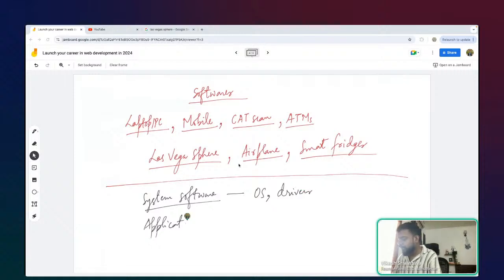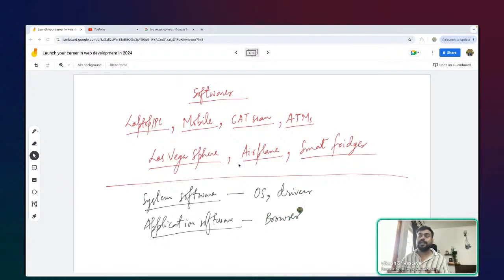Application software would be, let's say, the application that you're running on your computer. It can also be your browser. A browser is also an application software, right? Through which I can access the internet. Of course, I can also access the internet via terminal, but the more user friendly way of accessing the internet is your regular browser.